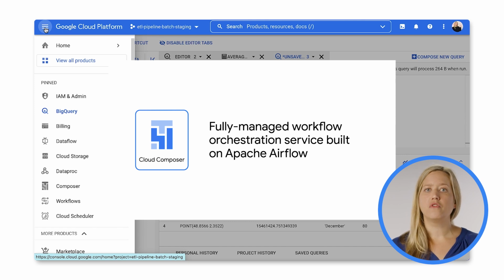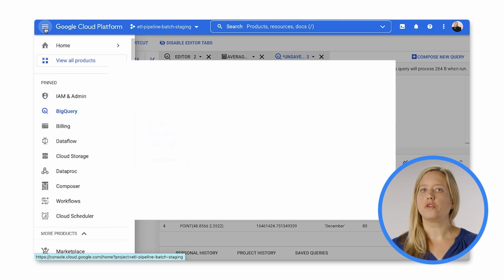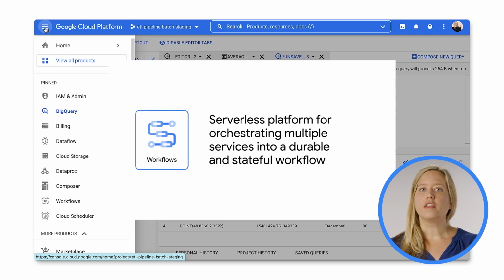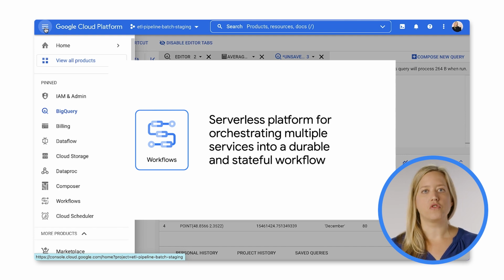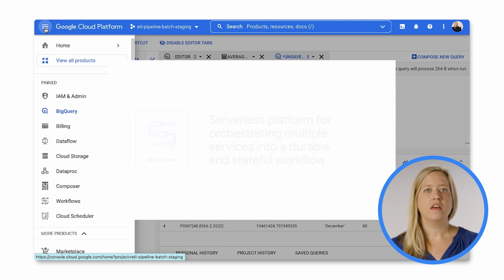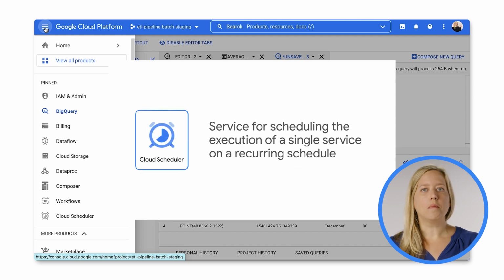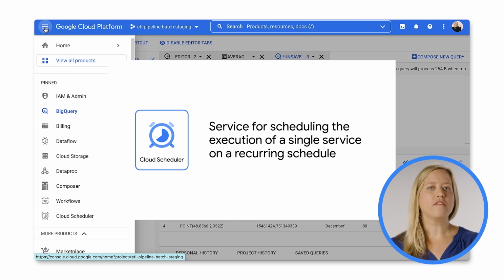However, if your workflow requires low latency executions or follows spiky patterns, you'll want to consider Workflows. Workflows is a fully serverless solution, which means that you can focus solely on your workflows without exposure to underlying infrastructure. So while Composer is a great fit for data workflows orchestration, the Workflows service is better tailored for bursty, latency-sensitive, serverless use cases. Finally, if you don't need to manage a complex workflow, you may only need Cloud Scheduler. Scheduler manages the execution of a single service on a recurring schedule using cron scheduling.